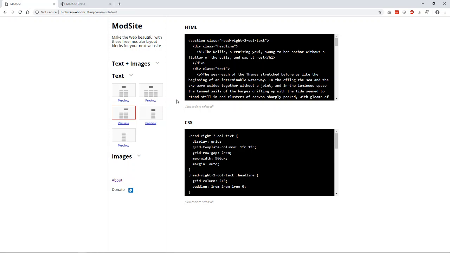All right, so this is ModSite, highwaywebconsulting.com/ModSite. And check it out, use it, try it in a project, see if it's something that's easy to work with, or maybe there's a suggestion that you have that seems like a good idea, but if we did this, maybe it would be a little bit easier to work with.